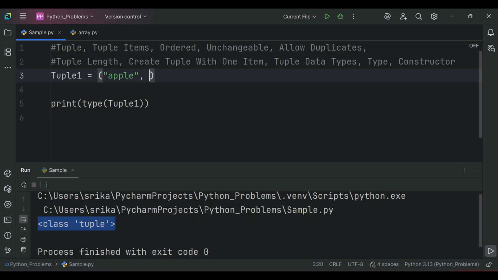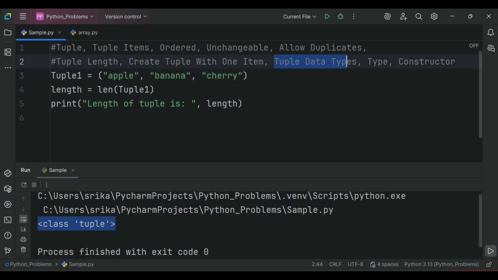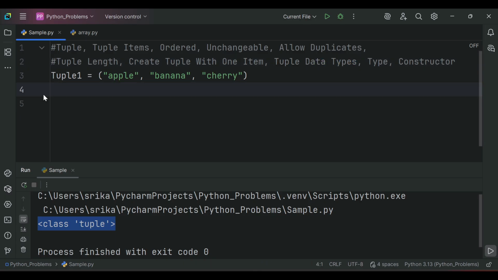Okay, I hope you understand this concept. Next point is tuple data types. Tuple data types means, in between the parentheses, you can enter different data types. I will explain this point clearly. Let's have a look. I'm removing this. Next, print tuple. Here apple, banana, cherry are string types. I am entering 1, 2, 3. These are integer types.